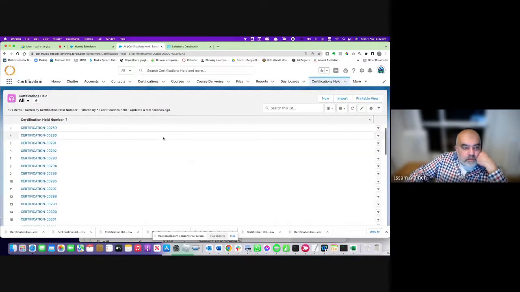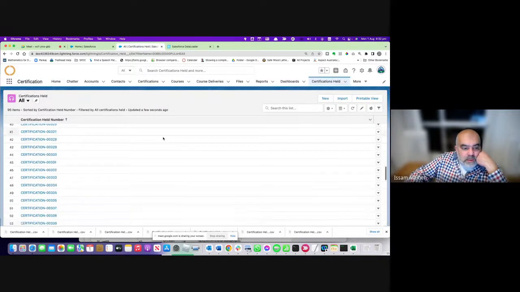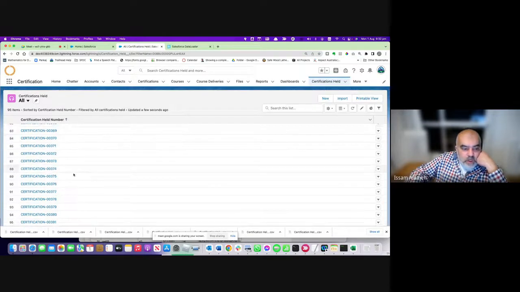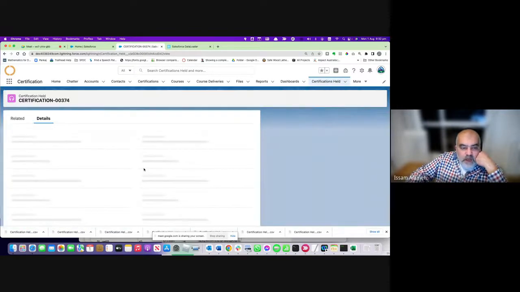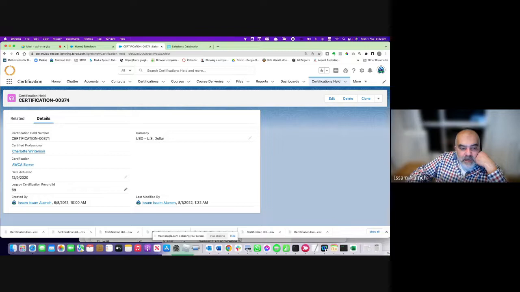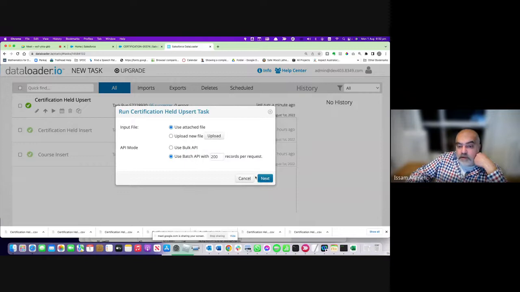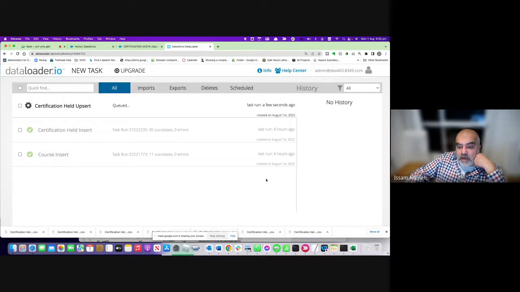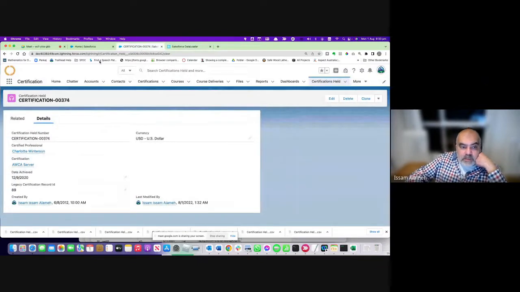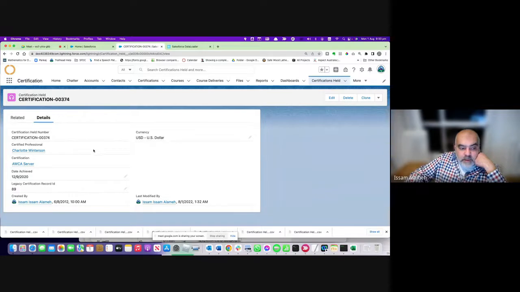Oh, I got them. Are these the certifications? If I go to each one, any one of these, I will find this one has the legacy certification record ID, the number I put in here. Now, if I try upsert again, it's done. If I try to run it again, it's going to give an error. It shouldn't succeed at all because all of these records are already there.